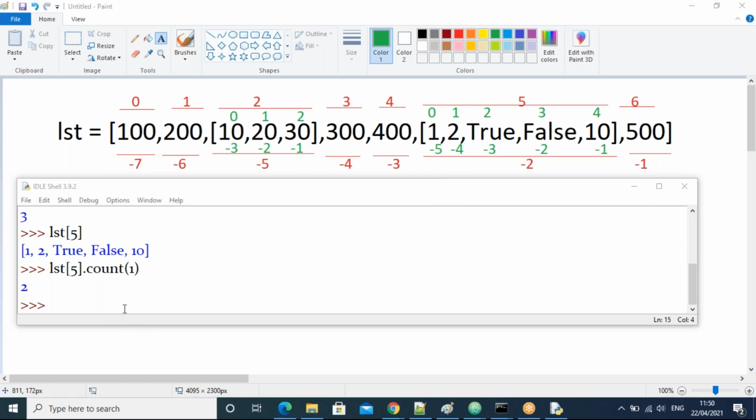Next one. I'll take the same one. Now, how many times is True there? Tell me now. Is it 1 time, 2 times?